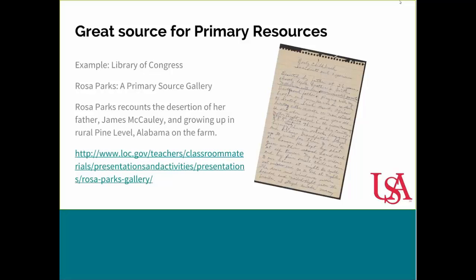It's a great source of primary resources. Example, the Library of Congress. And this is a page of notes from the Rosa Parks primary source gallery. Rosa Parks gives an account of her growing up on a rural Pine Level, Alabama farm. So you can access this information. It's government information. It's information students can use to do their research pertaining to Rosa Parks in this case. And it's primary, which is great.